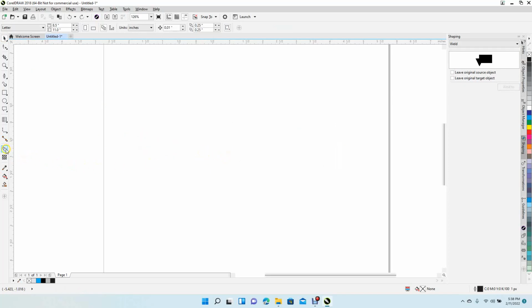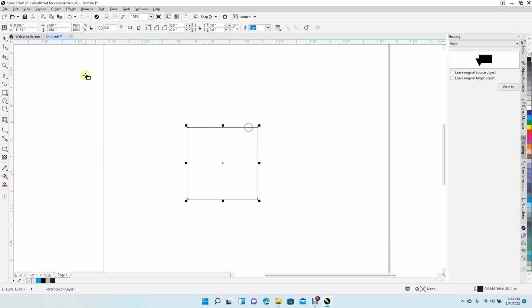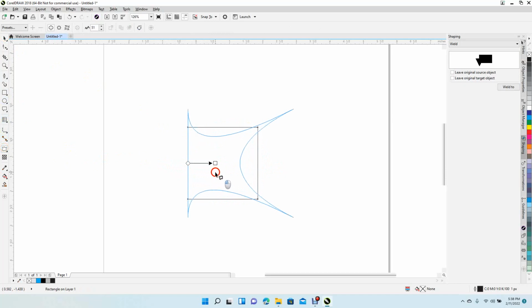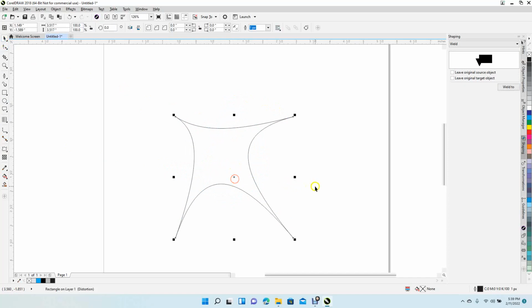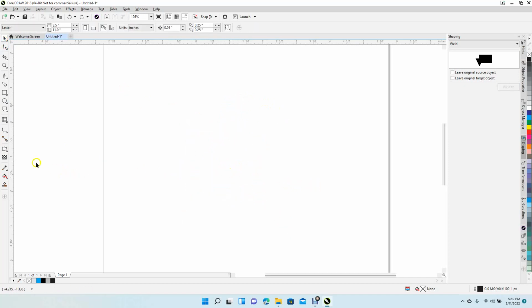And then you have distort. That's pretty handy. You could take a square, go ahead and click on your distort, and then anywhere you click and drag, you can distort it into a different shape. Sometimes that's handy.